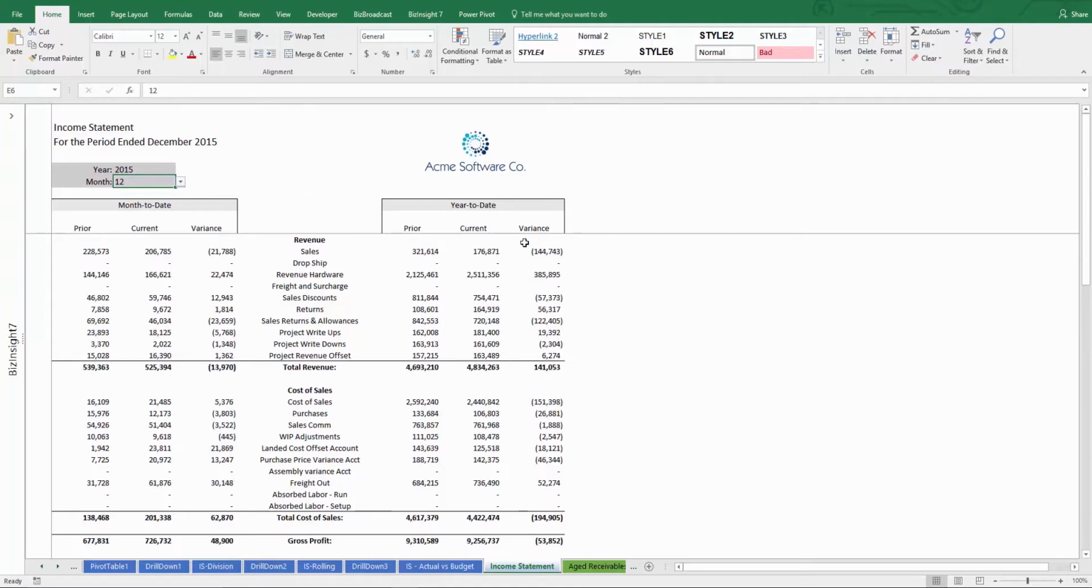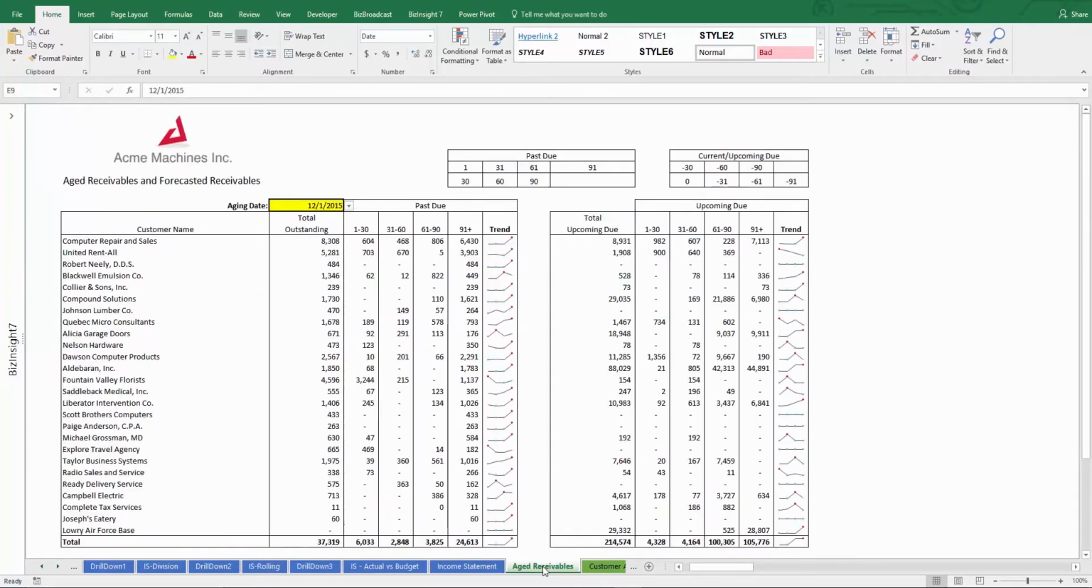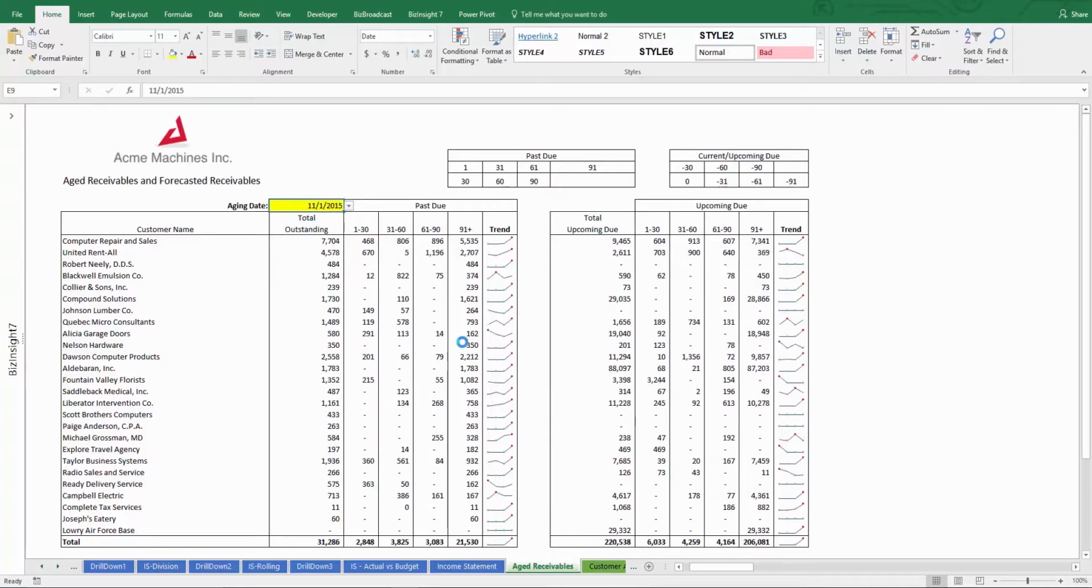By eliminating the time that it takes to create basic financial reports, attention can now be given to other parts of the business, such as an aged receivables report to see who owes us money. This aged receivables report gives me a list of my customers and shows the amount of their past due invoices, as well as any invoices that will be due within the next 90 days. Notice that when I change the aging date, the entire report updates and tells me not only how much they owe, but it breaks it out by 30, 60, 90, and 90 plus days.